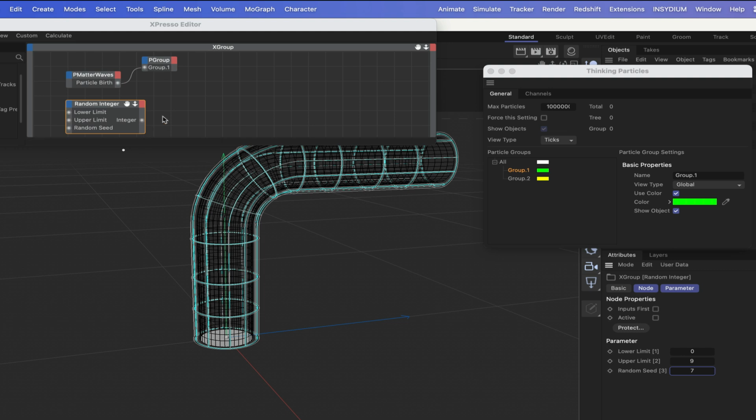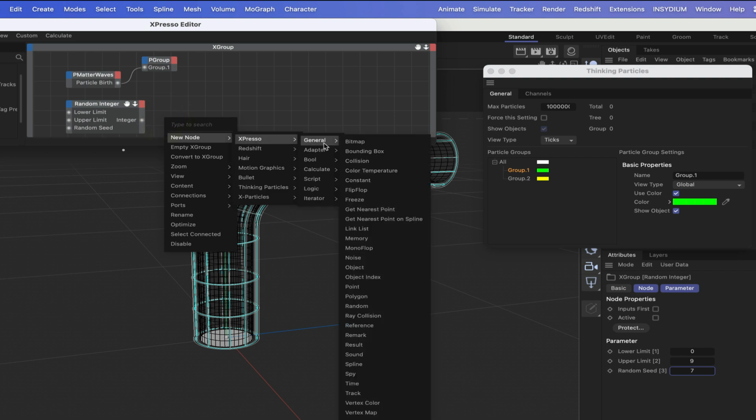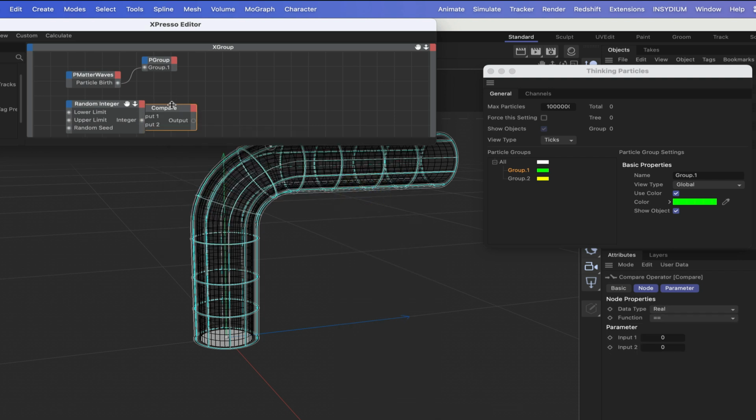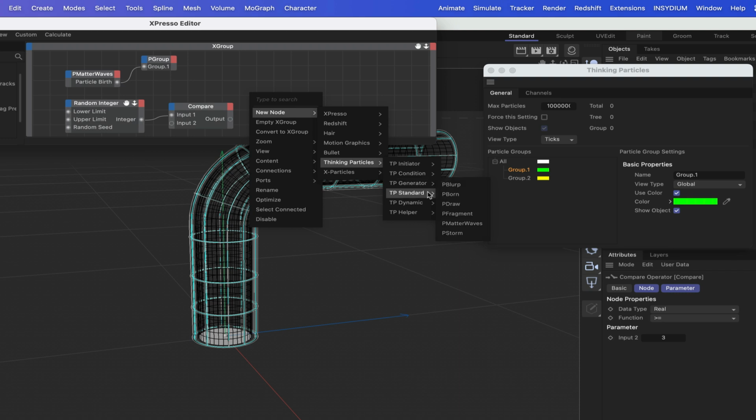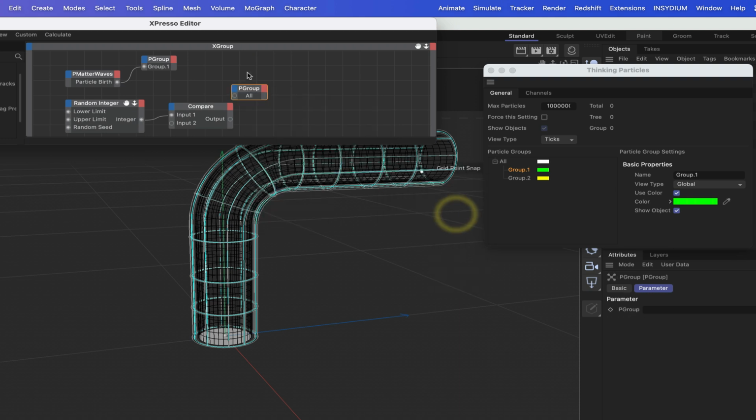So what we can do is bring in a compare node, so logic compare, and we can compare this to greater than or equal to, I'm going to say here, and I'm going to put 3. So if we're greater than or equal to 3, I want us to actually use the second group. I want what's birthed here to be placed into the second group. That being the case, we need to reach for a second PGroup, bring that in here. And on this occasion, we want to drag group 2 into here.